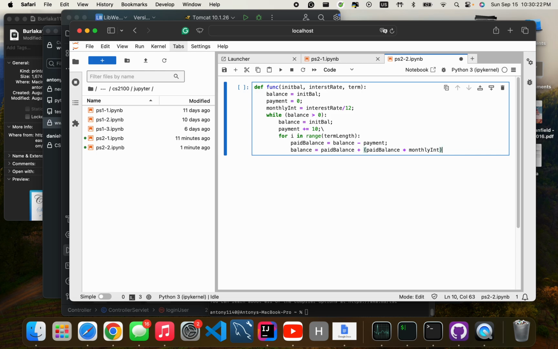So what I'm doing here is getting the paid balance by taking our current balance and subtracting the payment from it. And then I'm going to set the balance to the paid balance and apply the interest rate to it. And then we do that for 12 months and see what we end up with. And if the balance at the end of 12 months is greater than 0, we iterate through again and again until the balance is less than 0. And that will be our minimum payment as a multiple of 10.